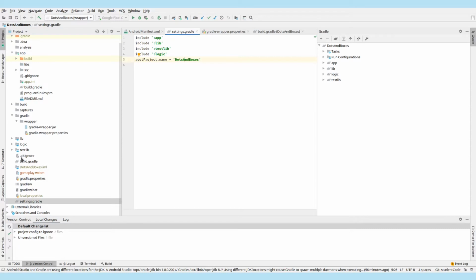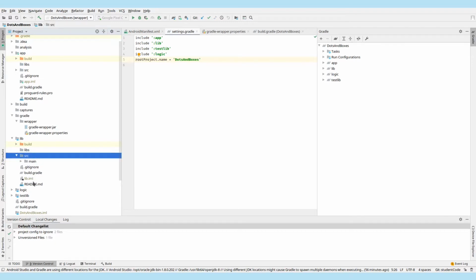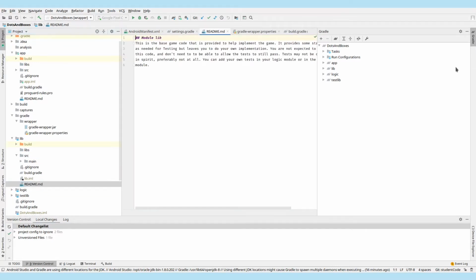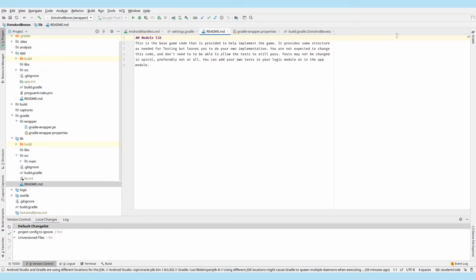So what are these modules? The core module is the lib module. There is a README in Markdown. By the way, there is a plugin you can use to display this in HTML, but it's readable as is. Basically, this is where the base code lives.